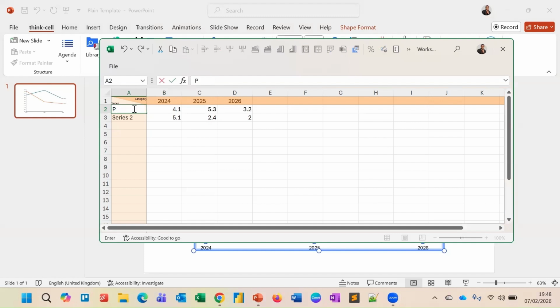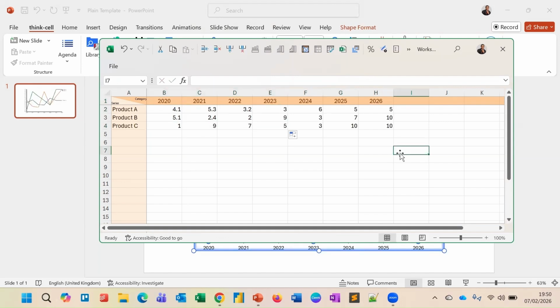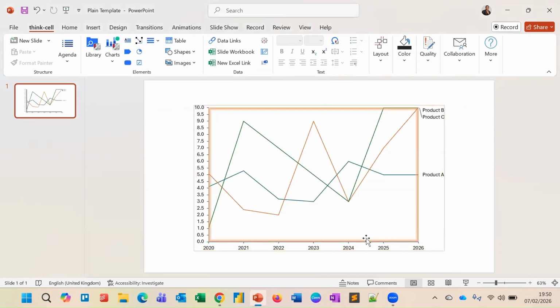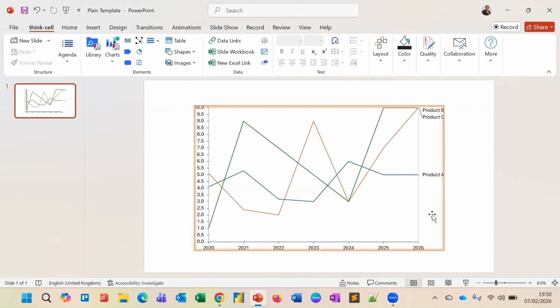So I want to have three products here. I have product A, product B, and product C. And for this, I will change it to 2020 and then populate all through 2026. I'll use random numbers here. As you can see, I've populated my data sheet, and if we look at the chart, you can see how it looks. So what we can do now is to customize this line chart.